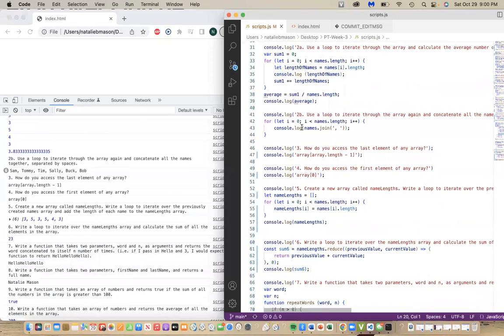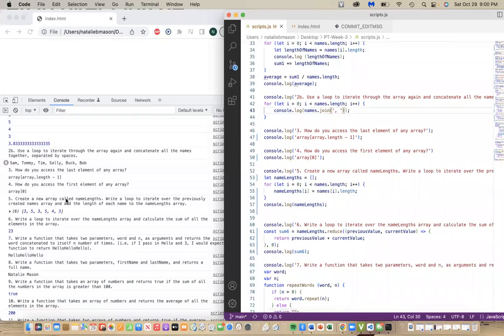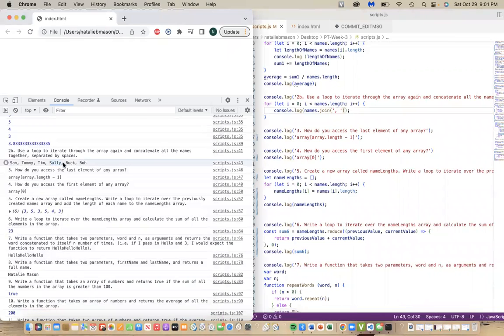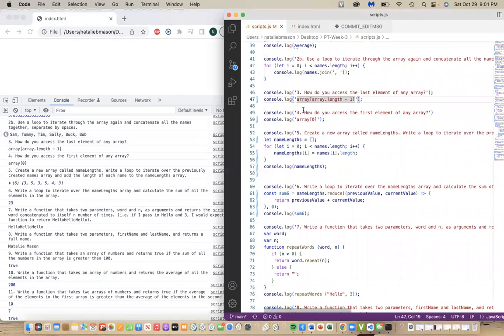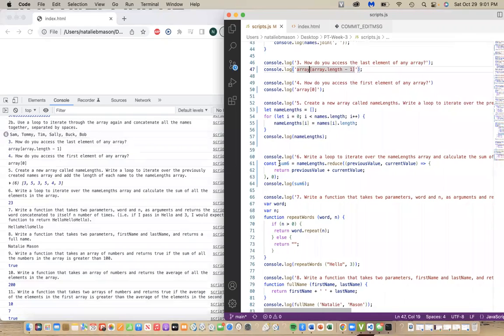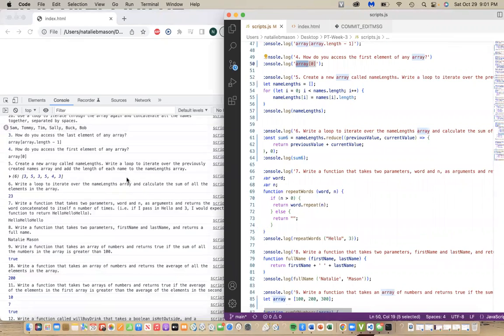Then for 2B, I used join to concatenate my names in my array with a comma as well as a space just for visual appeal. Then for number 3, I showed how we can access the last element of an array using array.length minus 1 since it's a 0 index system. And to access the first element of my array, I have array[0], with that first element being the 0 index.